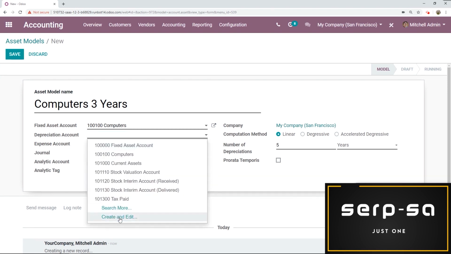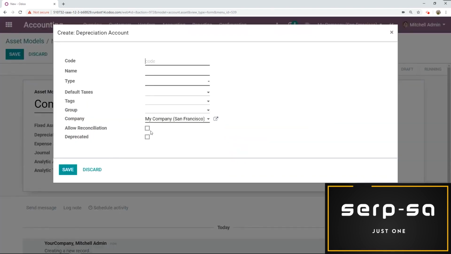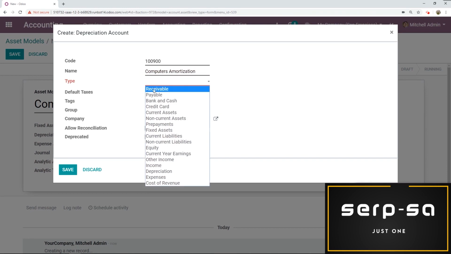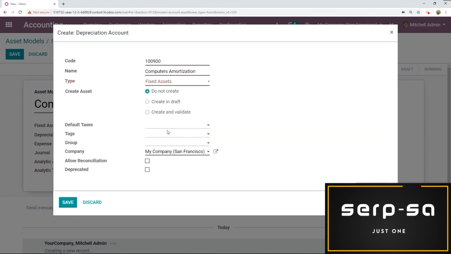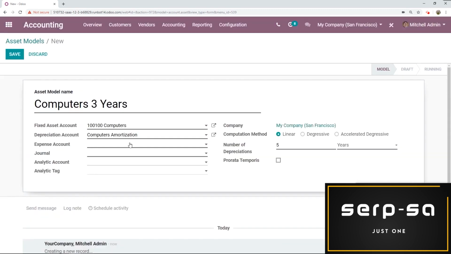So let's go ahead and click on create and edit here. And the code here is going to be 100, 900. The name, let's add that right now. And then the type is going to be fixed assets. Okay, and we want to be sure we say do not create here under create asset, and save.